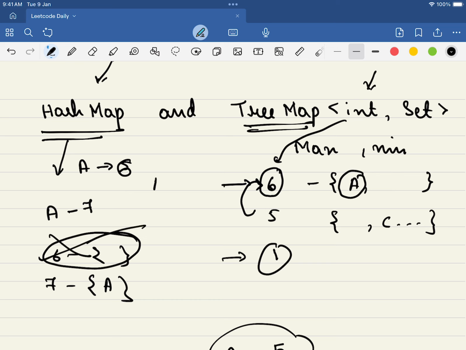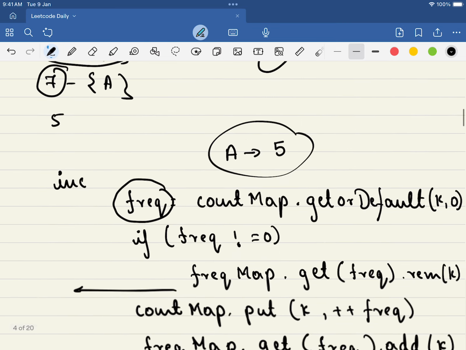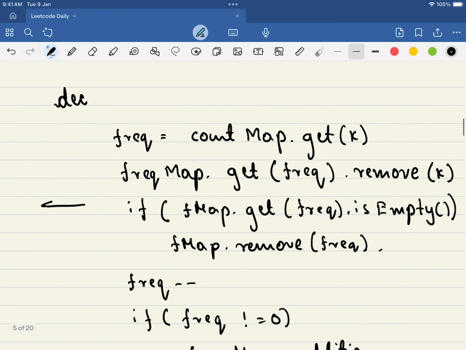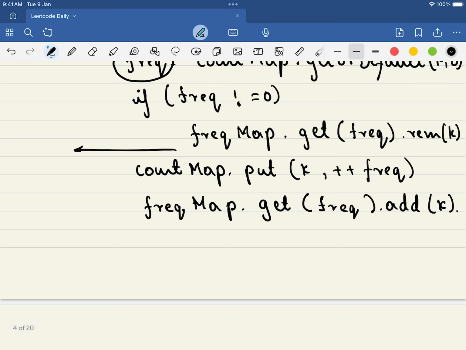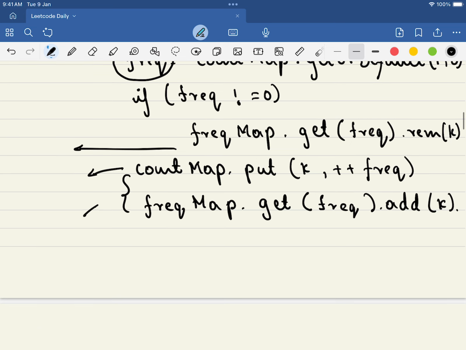Why? Now suppose we are asked to decrement A couple of times, what happens? It will come to 5, but 6 will still be our maximum element, and that will cause a problem. So you have to remove this. So I have added this here. So if at all, if it becomes empty, you have to remove this. Then these two operations are very simple. That is, you will be adding both in the count map as well as the frequency map.